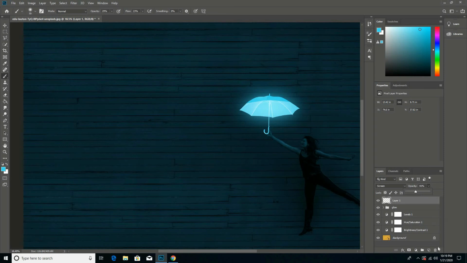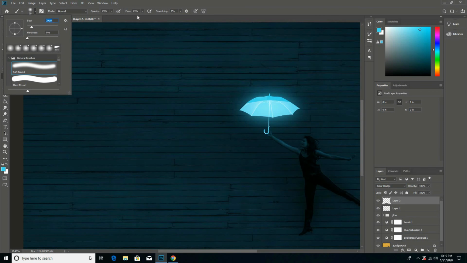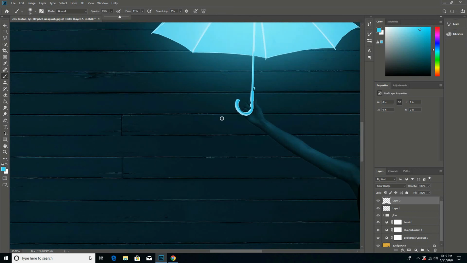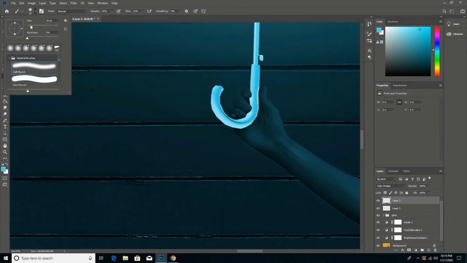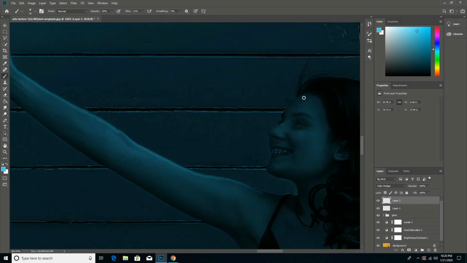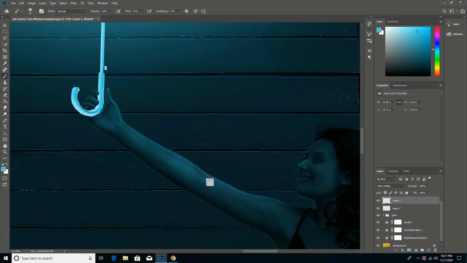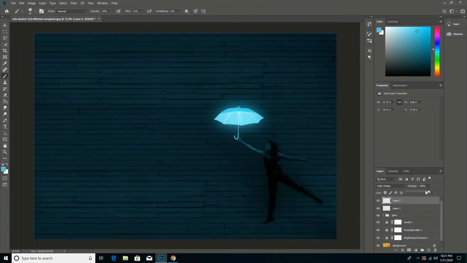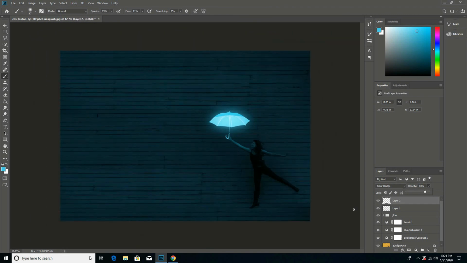And after it, again create a new layer, put it to color dodge option, and then again adjust the brush size and flow and opacity according to the need, and add a bit of color highlights, as you can see. And it's done. Adjust the layer opacity a little bit and you guys can see the results.